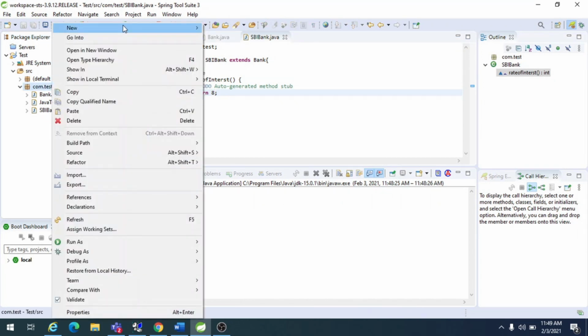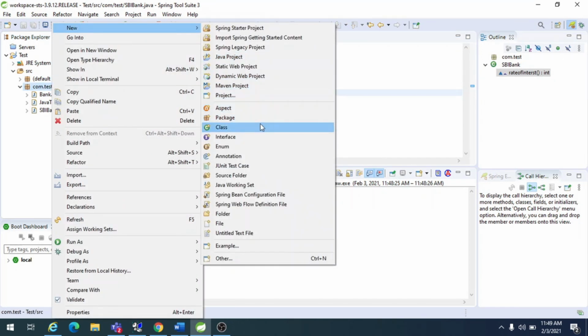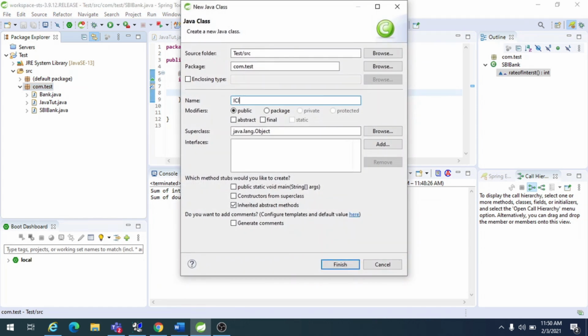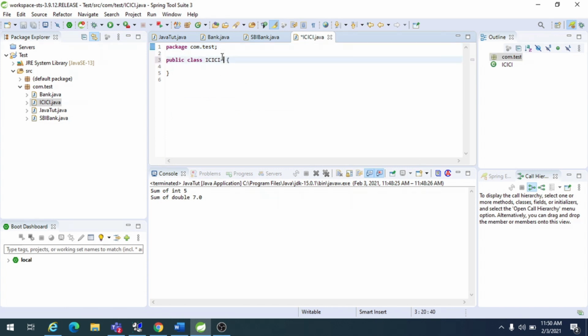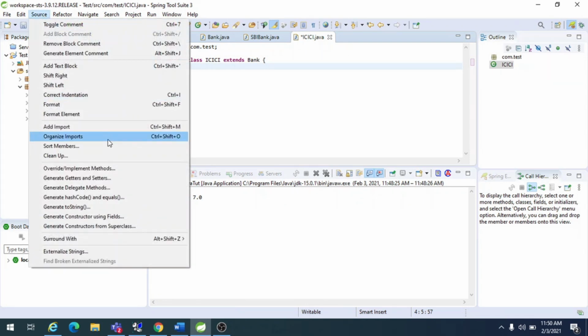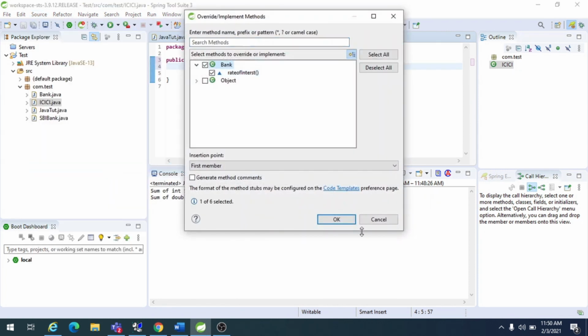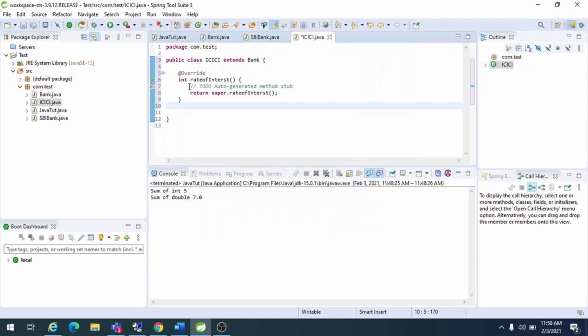I will create one more class, ICICI, which extends Bank, and override rate of interest, and return 9.